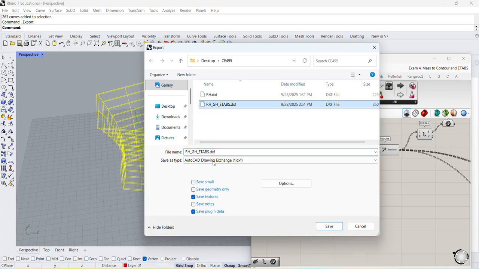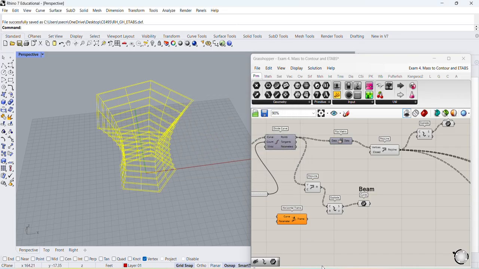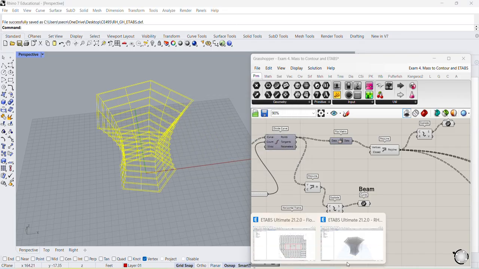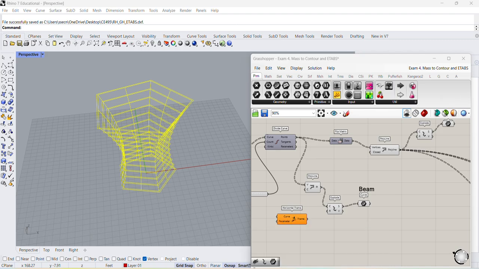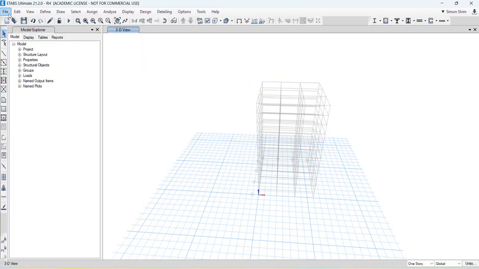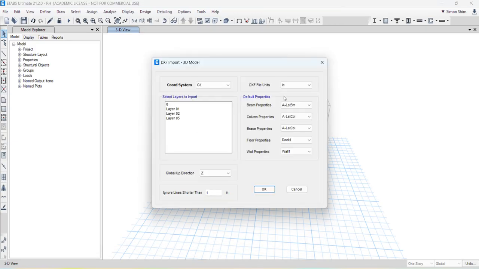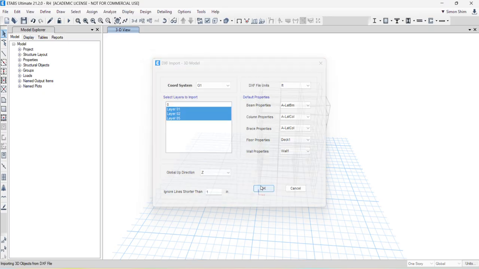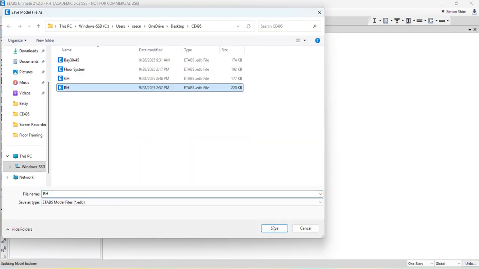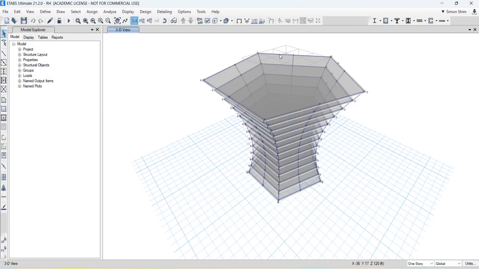Okay, and then ETABS. Okay, delete it. I'm gonna import the DXF file again. Choose feet and choose layer. Okay, so I import all the slab and column and beams.